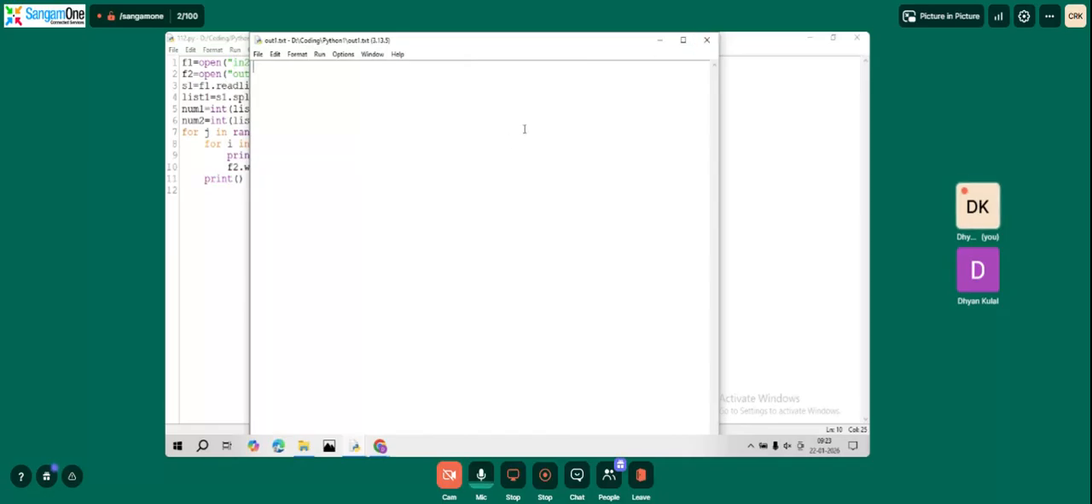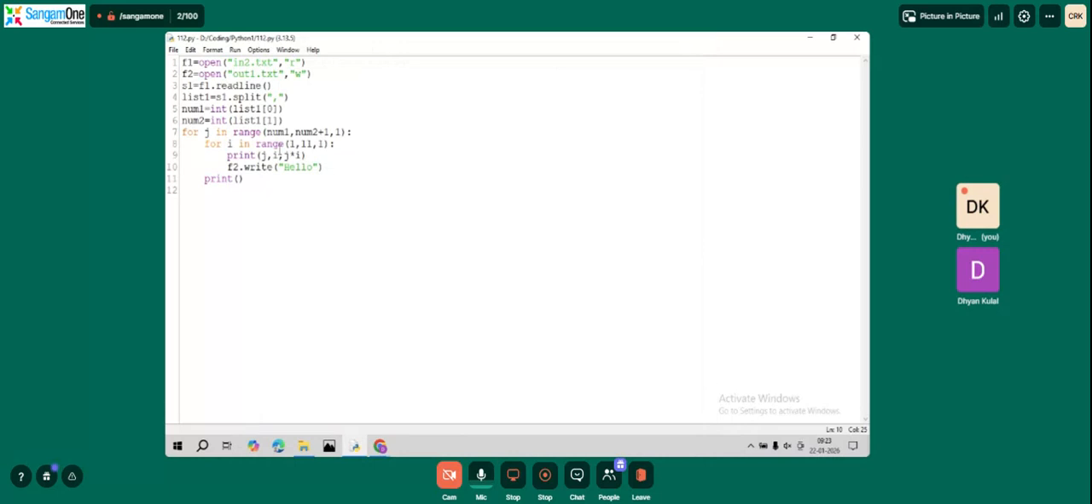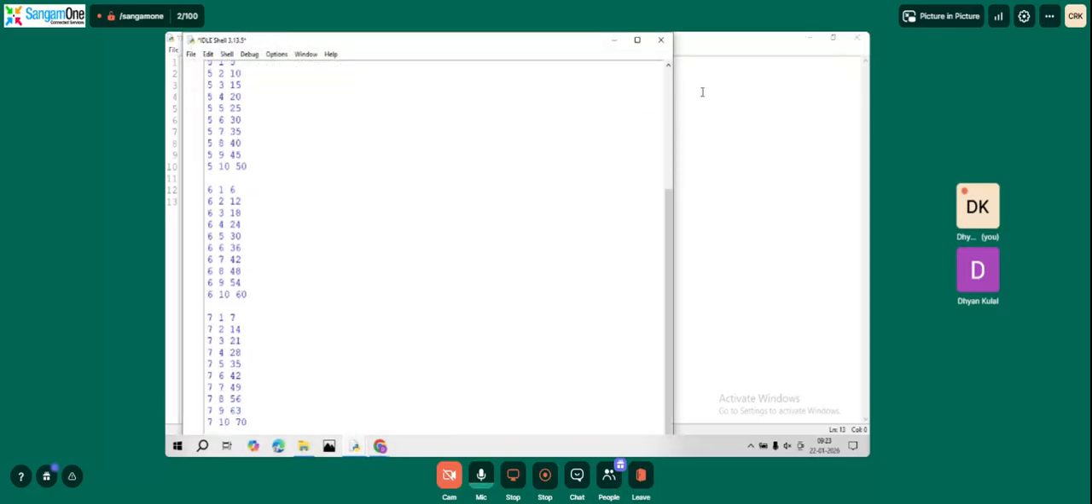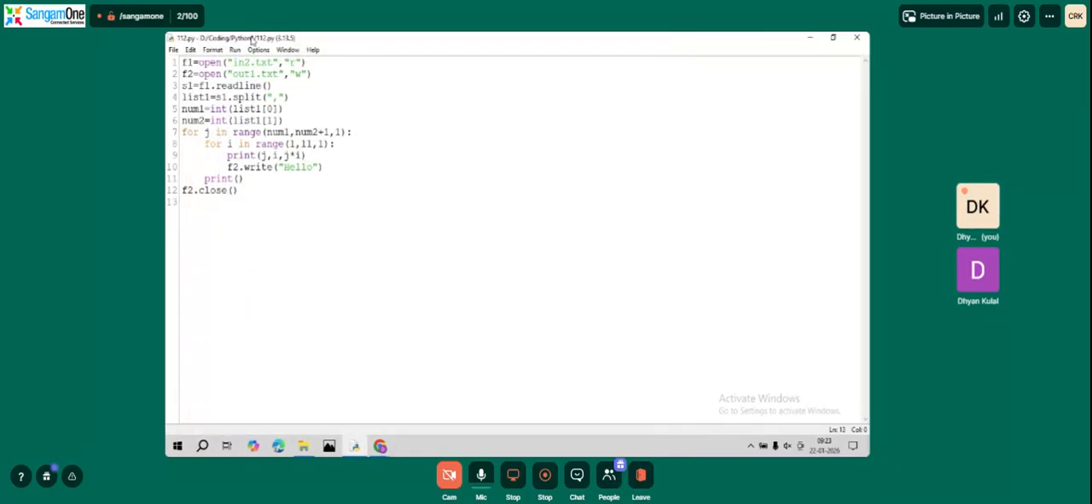The reason it's blank is the file has been created, but there are no contents there because whenever we open a file for writing, we need to mandatorily close it. So at the end of the program in line 12, let's write f2 dot close, left bracket, right bracket. Control S. Okay, now let's go back and see.